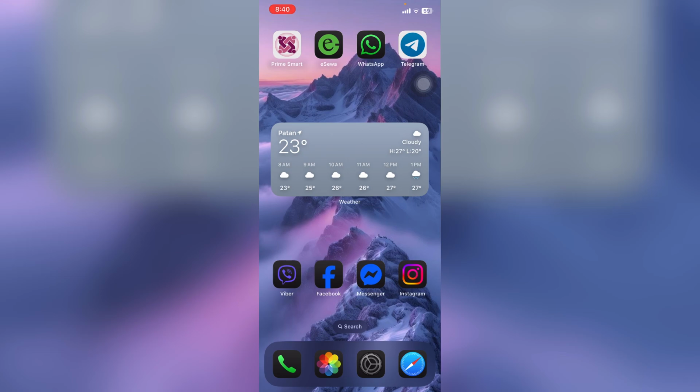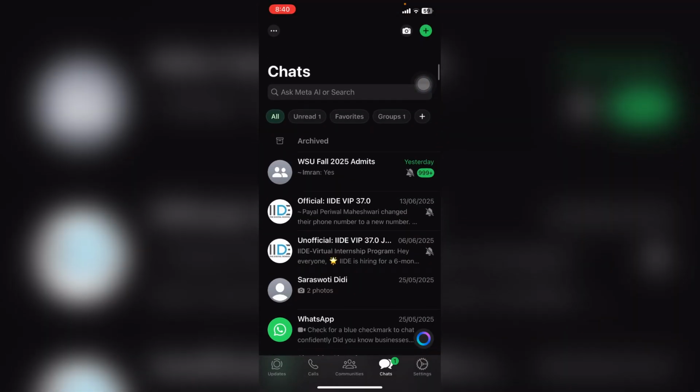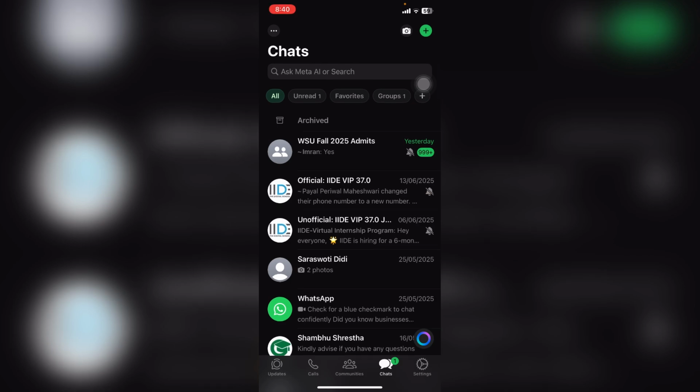Let's get started. First, make sure you have downloaded WhatsApp on a device. For iPhone users, you can download it from the App Store, and for Android users, you can download it from the Google Play Store. After that, click on the search bar and open WhatsApp. Make sure to log into your account.